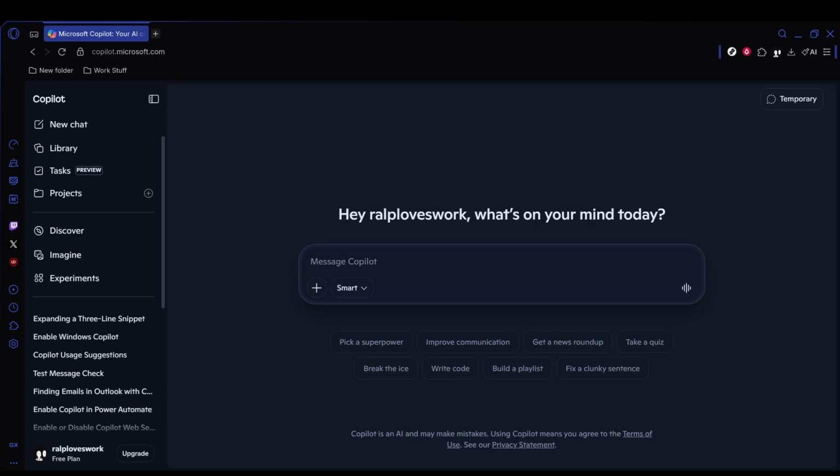In today's video, I'm going to teach you how to install Microsoft Copilot using the new 2026 method. To get started, open the main web browser on your computer. You can use whichever browser you normally prefer.